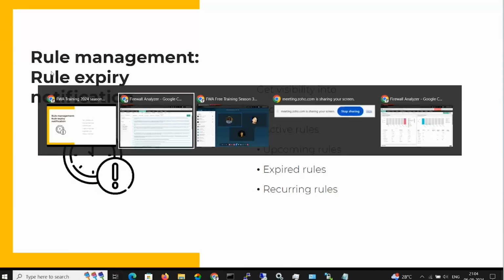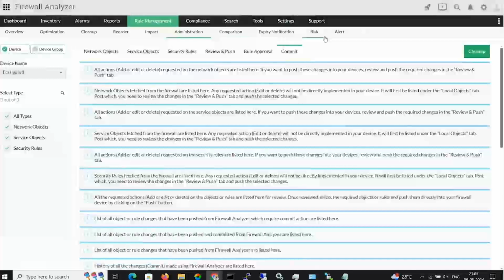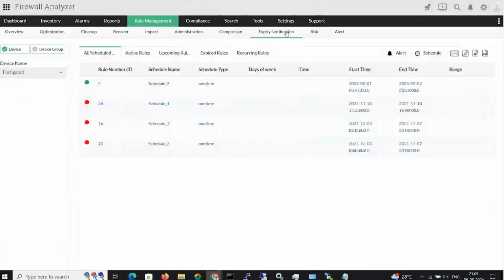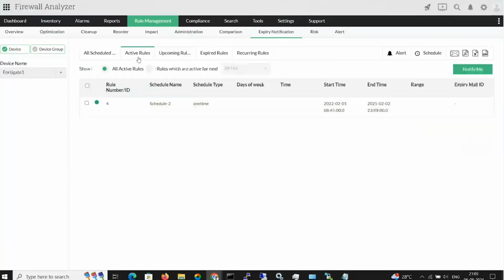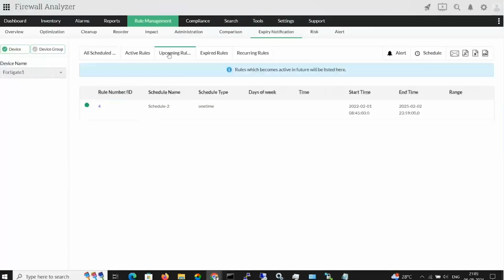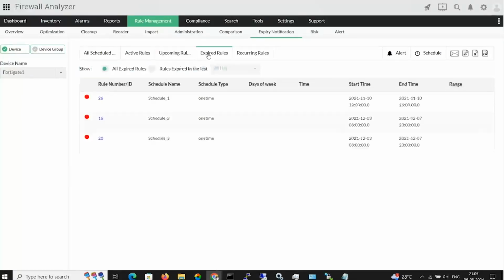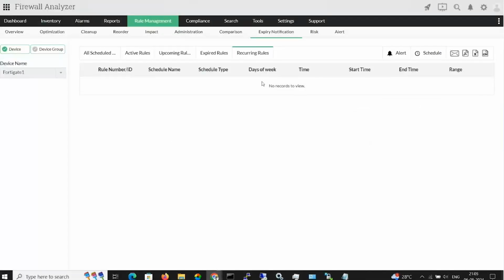So in the UI, you click on the expiry notification. As you can see, here are all the scheduled rules, active rules, upcoming rules, expired rules, and the recurring rules. So recurring rules are the rules that are certified and reactivated on a constant basis.